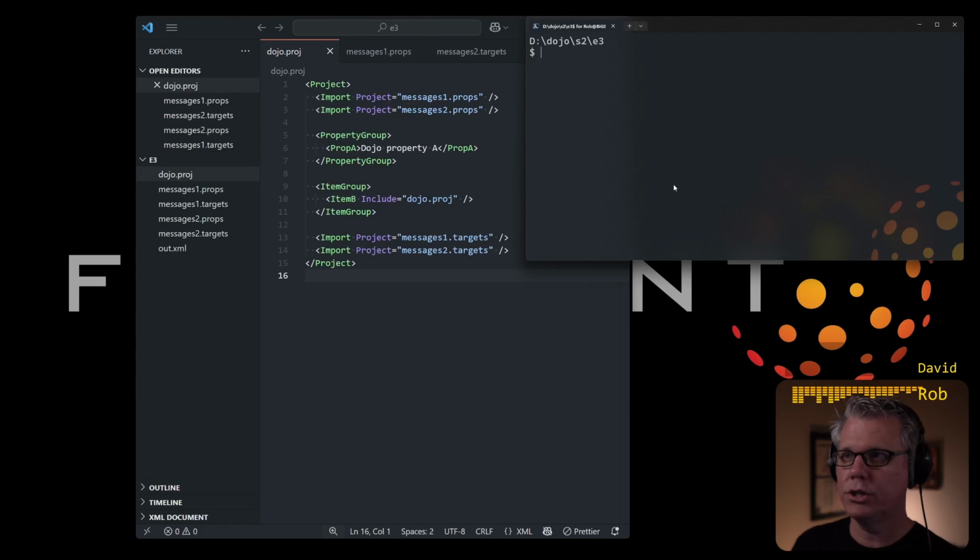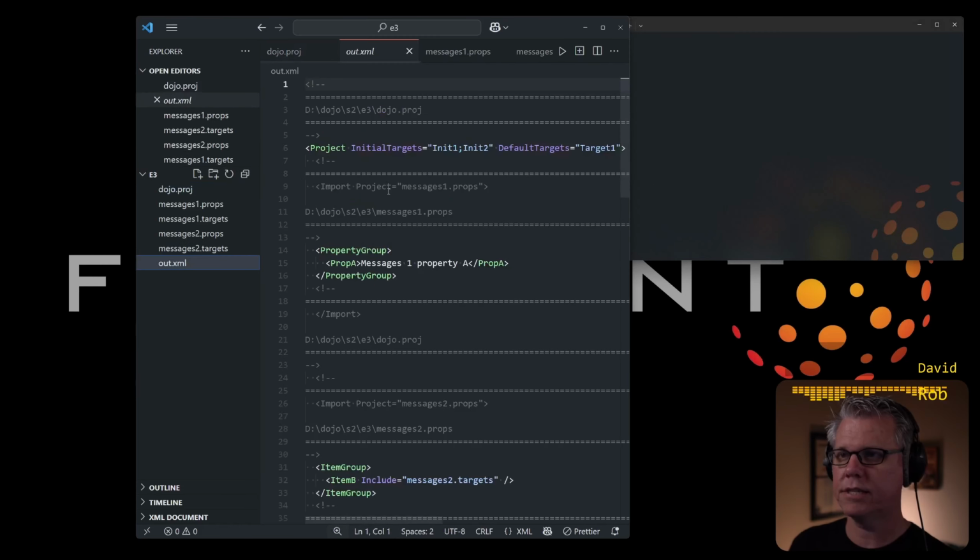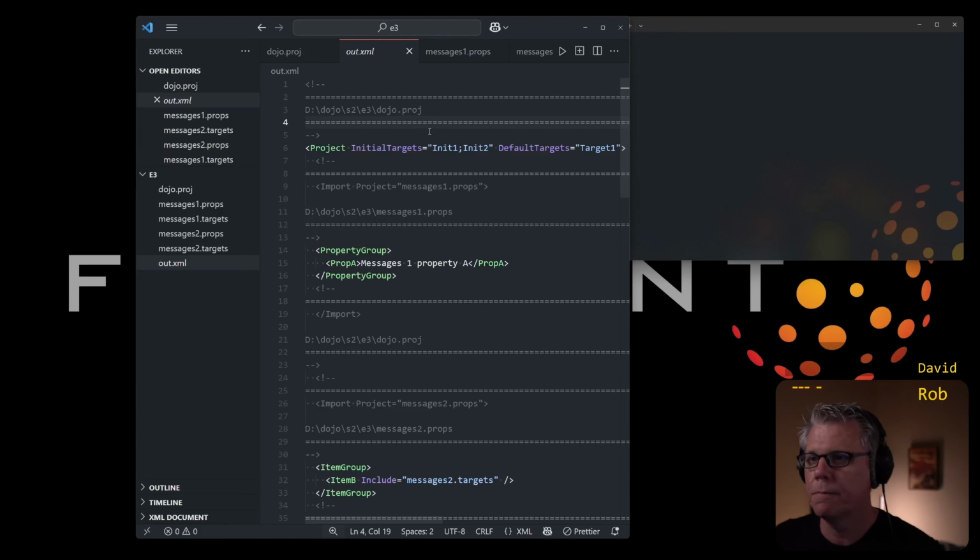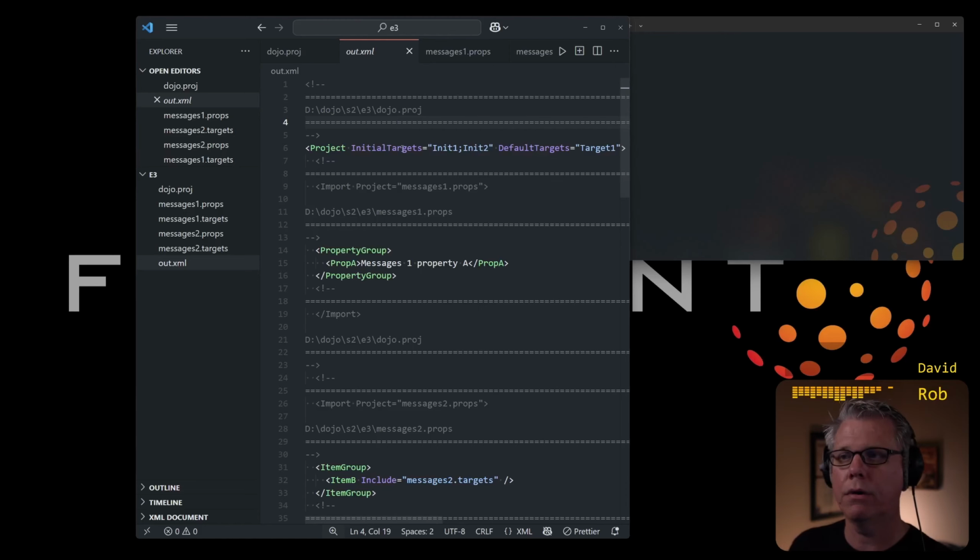It takes the whole project's imports, sticks them together, and then gives you one single project that shows you how they were all brought together. So it's like, all right, here's what I did. I started with dojo.proj. Here's the import of messages.props. Oh, look, and dojo.proj.